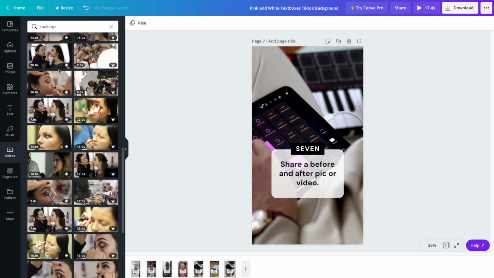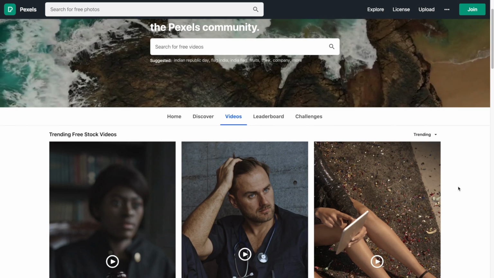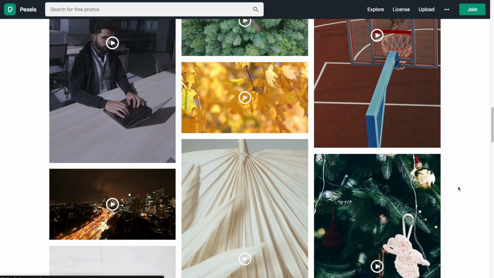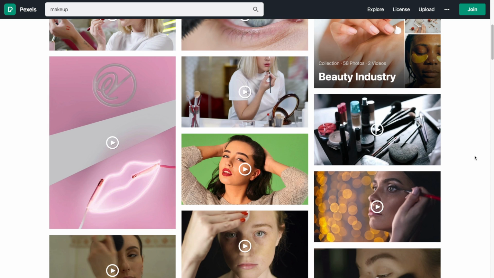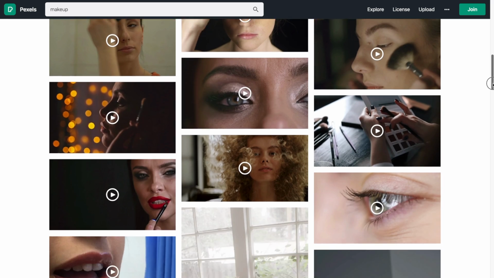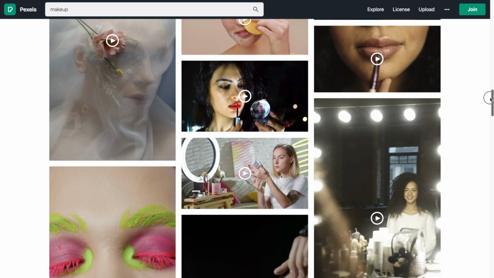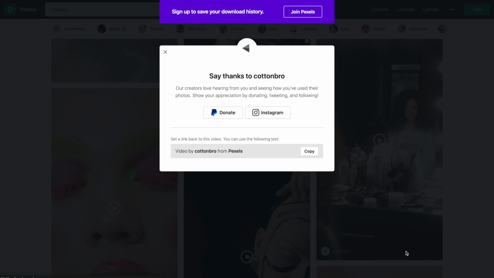Now, if you have a hard time finding a video for your reel, you can always go to a stock photography website. And if you click on videos, you can search through their video library, or you can type in the search. Try to look for a vertical video if you can. Again, you can use the horizontal ones too, but the vertical is going to suit your video better. So all you have to do is click on download.